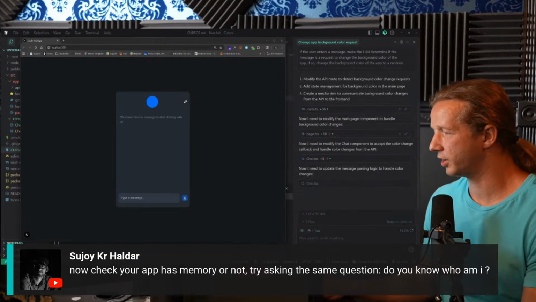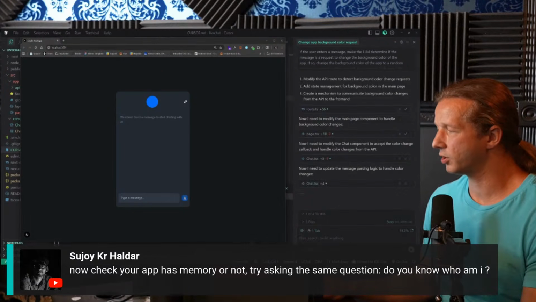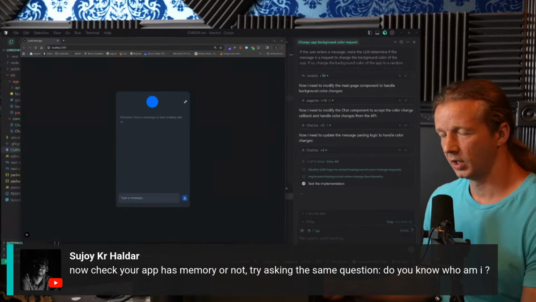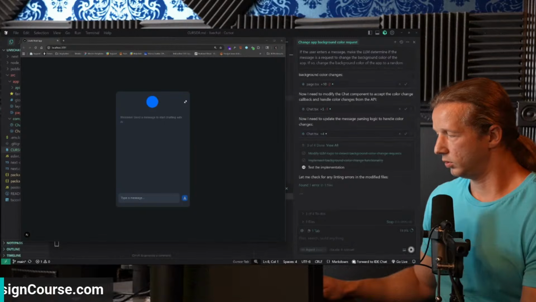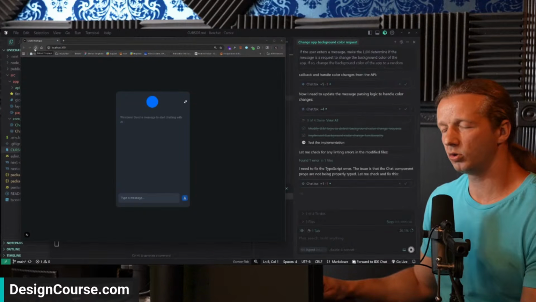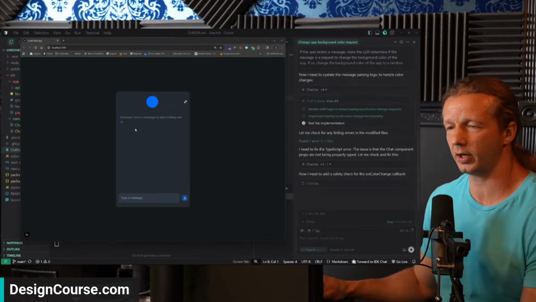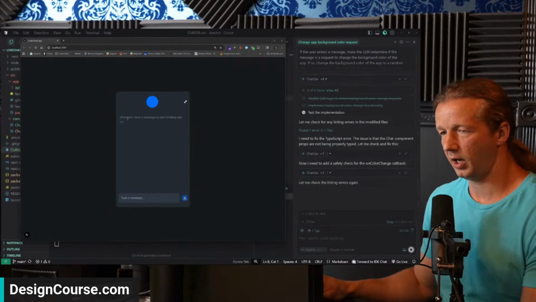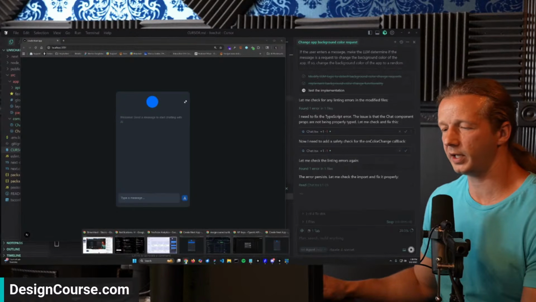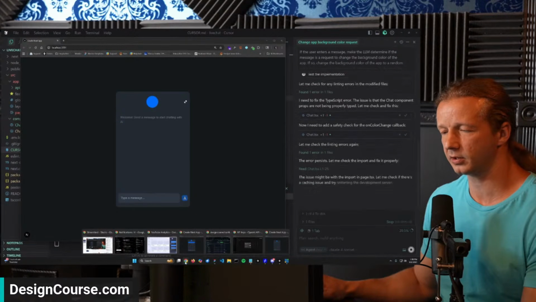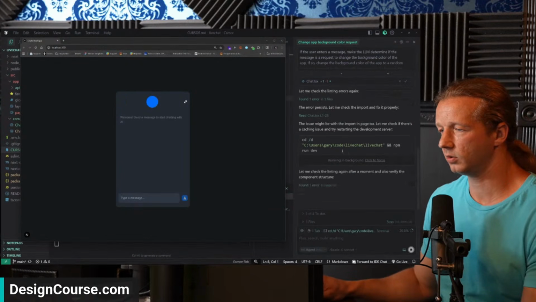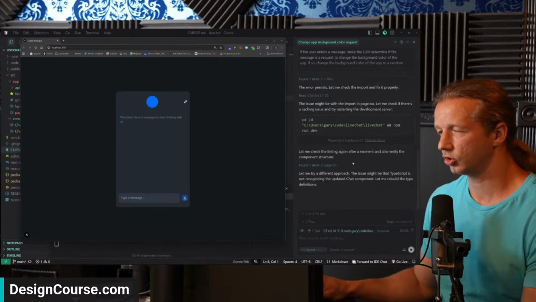Now it says, now check if your app has memory or not. Try asking the same question: do you know who I am? So yeah, I'm not sure how that works. If I refresh, does the whole chat context get lost? That's a good question. In my app, I have it saving all the messages in a database so that the context doesn't get lost. All right, so let's see here.